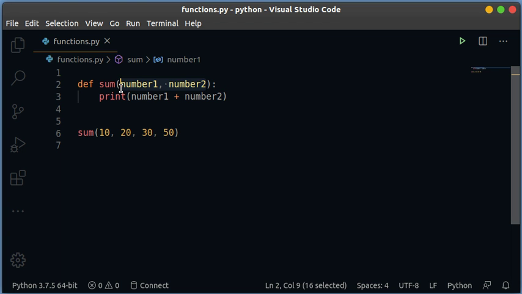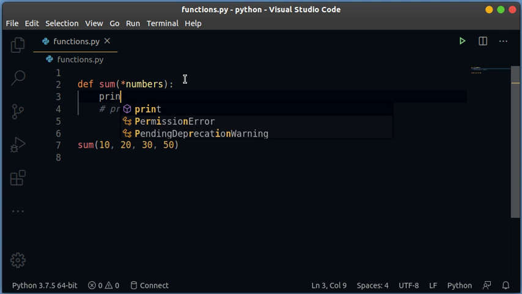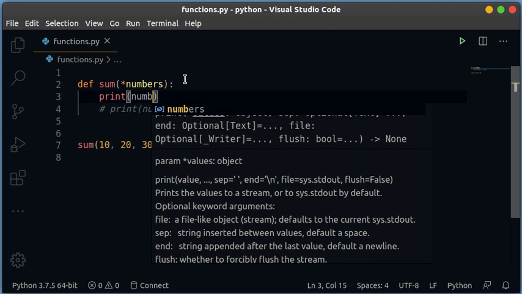Variable length arguments in Python basically means that we can take more than one argument. Okay, so now let's try this. Let's try to print out numbers.